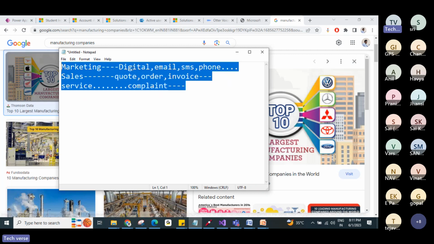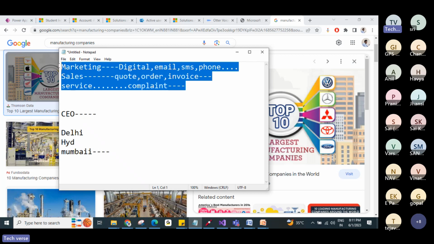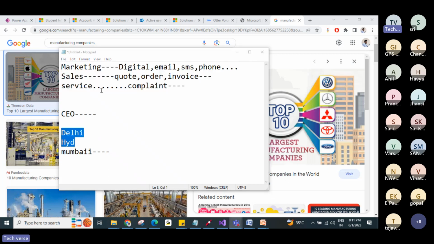Now, I am the CEO of the company, correct? I will start different branches in different locations. Delhi is the main branch, Hyderabad is a sub branch, and Mumbai is a sub branch. Every branch should have these three teams. The Delhi branch should have a marketing team, sales team, and service team. The Hyderabad branch also, like Delhi, and Mumbai also. Every branch should have these three teams to market, to sell, and to give service to the product.